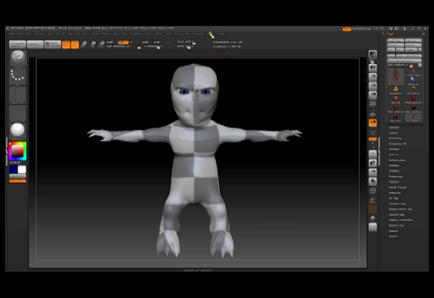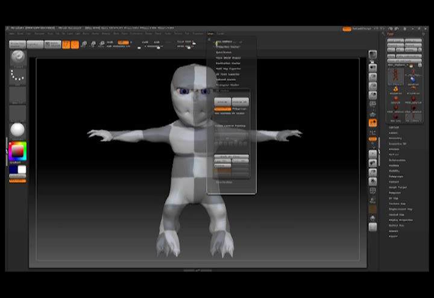Once you've installed the UV Master correctly, you'll find it under the Z plugin palette. I'm going to go ahead and drag that over to the right for ease of access.